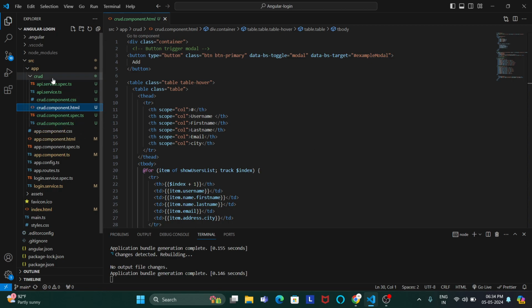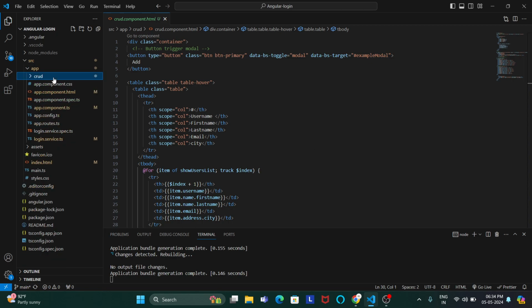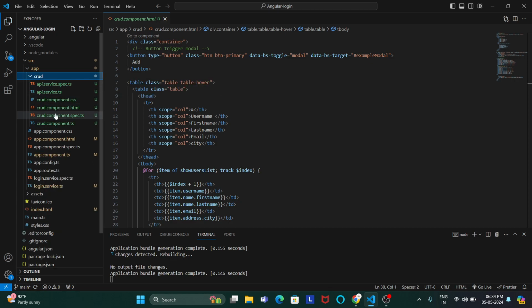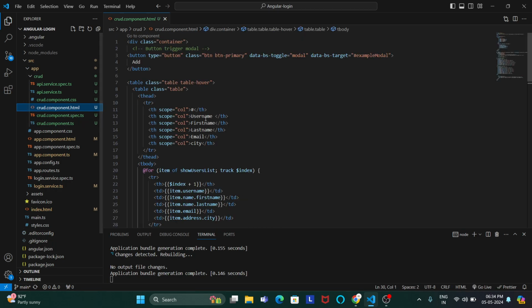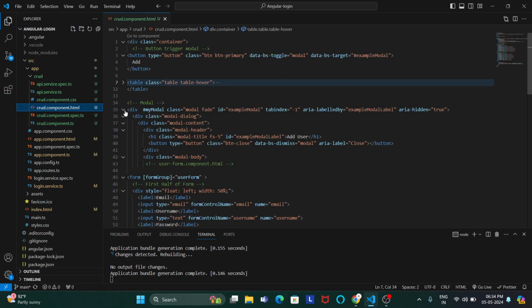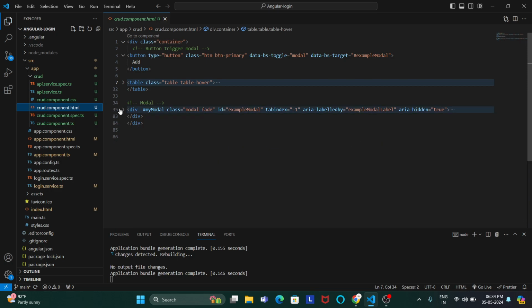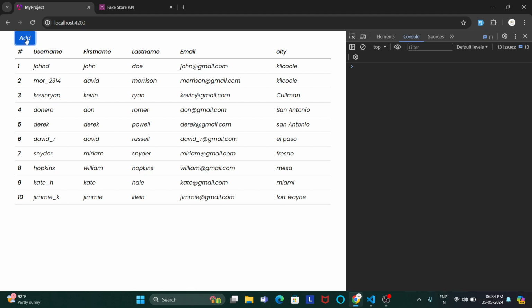So this is my project. As you can see here, I have a folder CRUD. In that CRUD operation, this is the HTML file and the TypeScript file. I'm using Bootstrap, the table part, the modal part, and this is the add button. These are the things you can see in the browser.